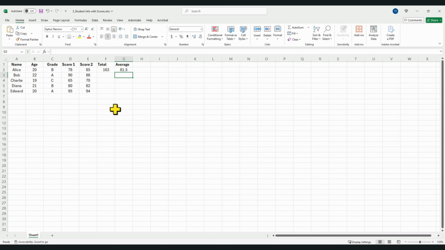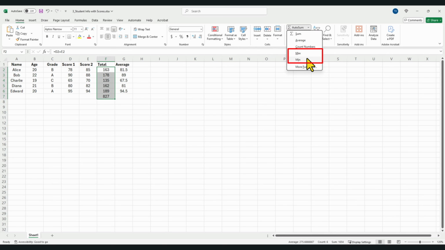Let's calculate the total score for the rest of the students. Select F2 and move your mouse pointer to the bottom right corner of the cell until you see a plus sign. Double-click and the same formula will be applied to the cells below. We can do the same with the average column. Let's say that you want to find total scores of all students. You can select all cells and click on Auto Sum. You can do the same to find out maximum and minimum values as well. You can undo and redo your last action using those buttons up at the top.